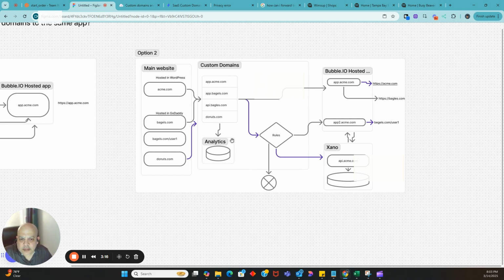Another use case I found is with the rules. Let's say you want to move your traffic with some kind of rule and send it to a different instance of Bubble, a completely new instance. So for example, send 5 users to this instance, 10 users to this instance. I can do that through rules.